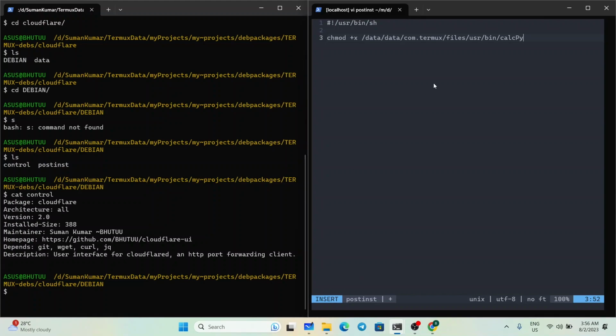So we have given the execution permission. Just this we need after the installation, right? Since if this permission is not given to that file, then if we call that file, it will say permission denied, and that file will not be called. So for that we have to use this in the postinst, right? And I hope we have given the right name.